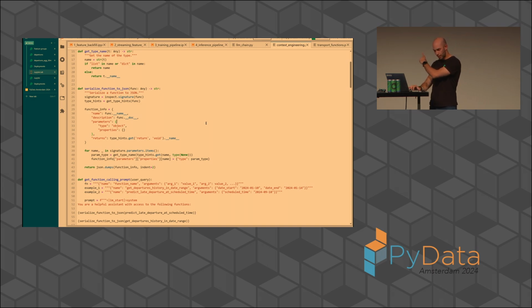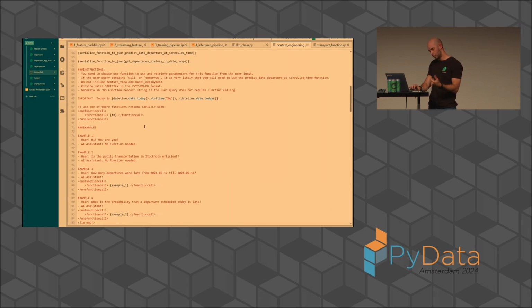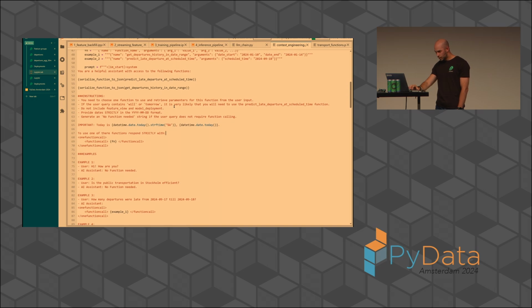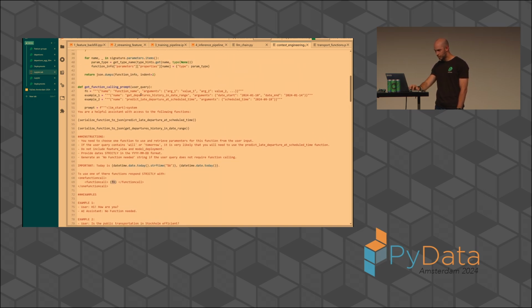And then the output of this method, we put it in the prompt, in the first prompt here. It says, to use one of these functions, respond strictly with the tags, so we are able to identify them later. And then fn. Fn is basically the, what is fn here? Yeah, it's the format that we want the answer. Okay. But how can the LLM understand, for a similar question, to call the same function?